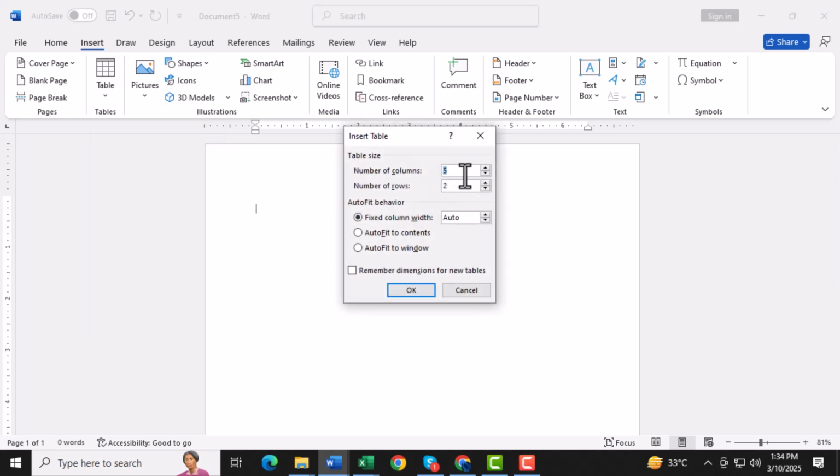A small window will pop up, allowing you to define the structure of your spreadsheet. Here, you can choose the number of rows and columns you need. For example, if you want a simple 5x5 table, just enter those numbers and click OK.